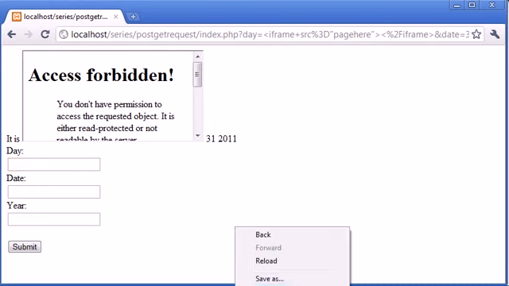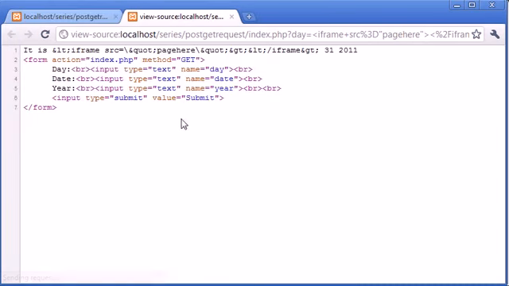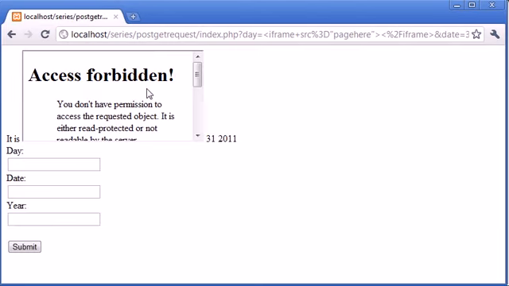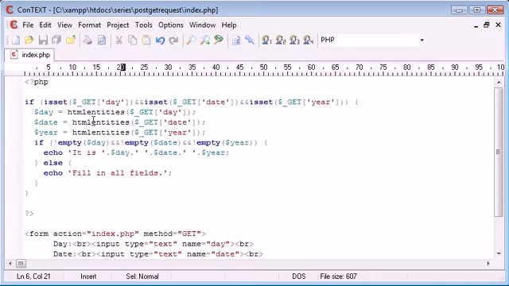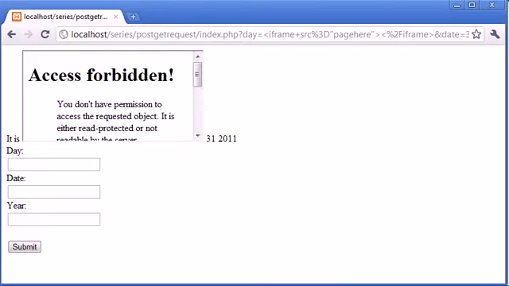Right, let's view the source at the moment and we can see what we're talking about. So at the moment we've got iframe source and this is being displayed on the page. Okay, we need to take this away. We'll just take day away for now. So for the day, I'm going to write iframe source blah blah blah 31 2011. Let's refresh. Now for the day, we've got this iframe up.